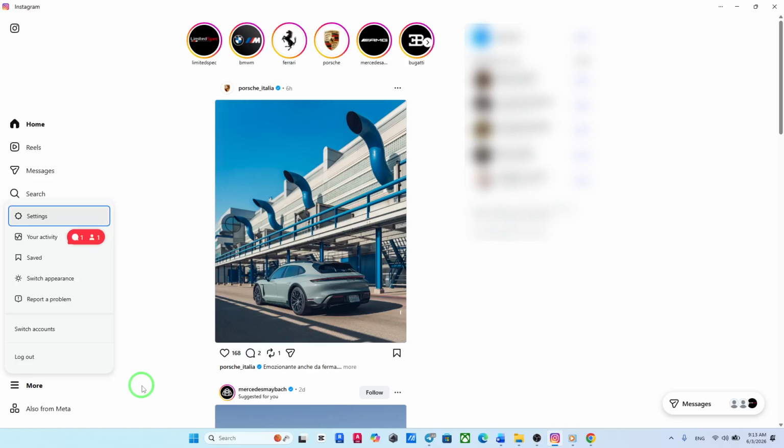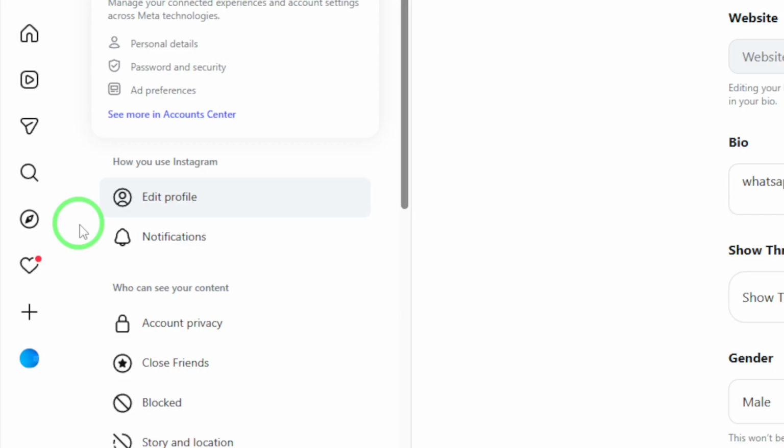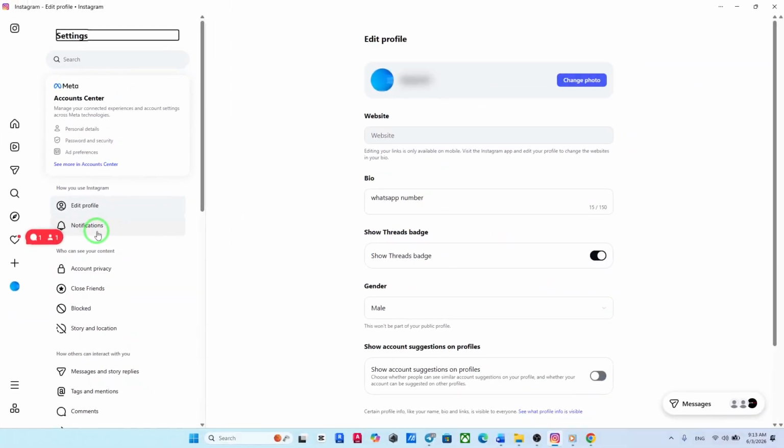Once you're inside the app, look toward the bottom left corner of your screen. You'll see 3 horizontal lines, also known as the menu icon. Click on those lines to open up more options. From the menu that appears, find and click on Settings. This will take you to the main control panel where you can customize your Instagram experience.